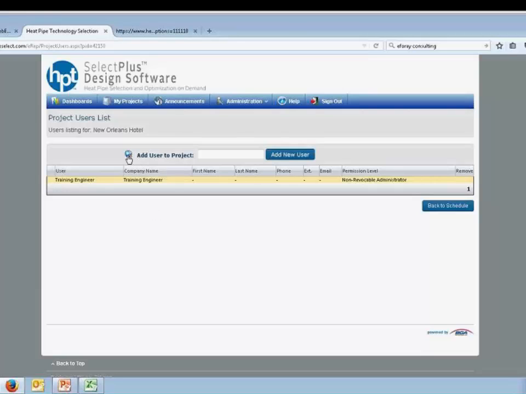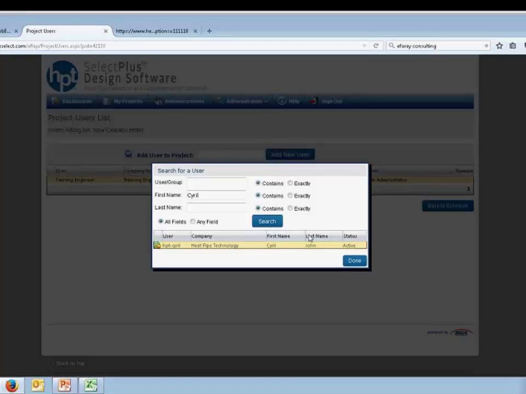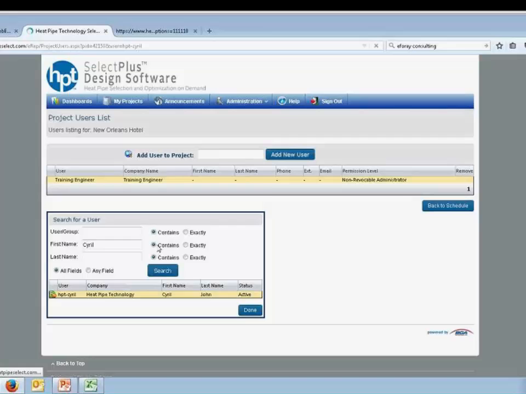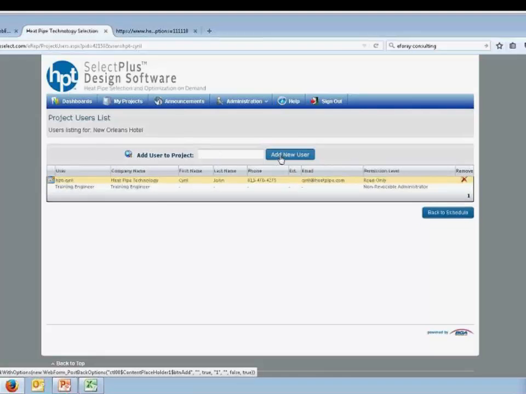and clicking the search icon. So let's say you want to share this project with me. You would just type in my first name and click Cyril. There's not too many Cyrils in the database, as you can imagine. And click HPT Cyril. Here's my username, the company, and just select this button right here. You'll see that my username is automatically filled here at the top, and click Add New User.